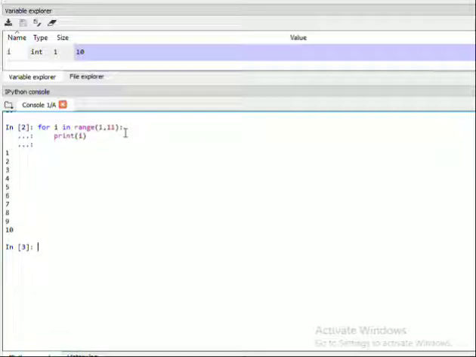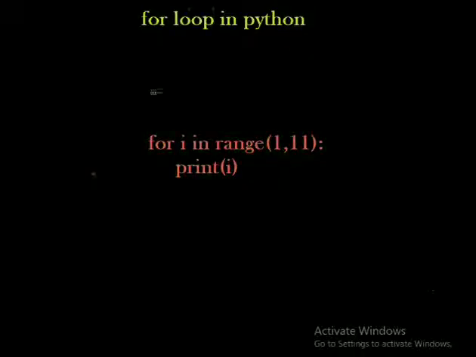See, it is printing from 1 to 10. You may be getting confused by 1 and 11, right? I'll explain it to you right now. Here, i is a variable which is taking value from this starting index. 1 will be taken into this variable, and here the code will be executed.